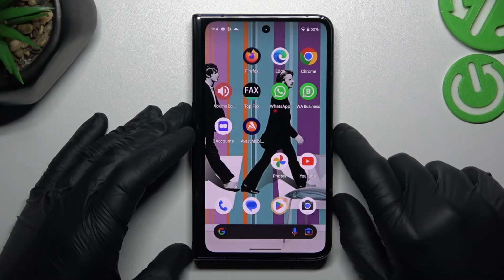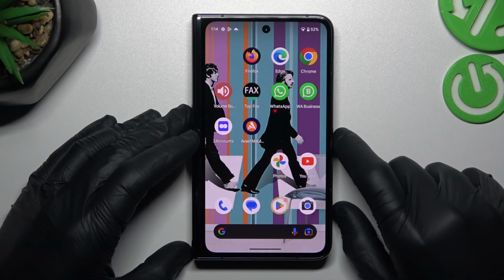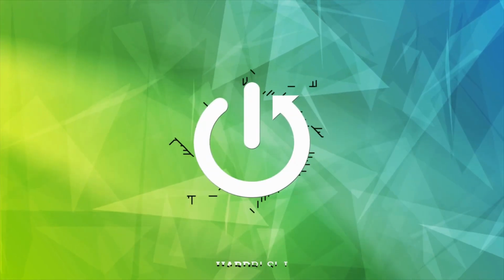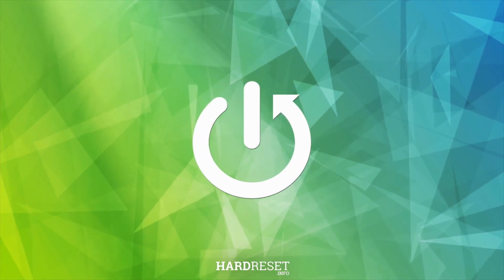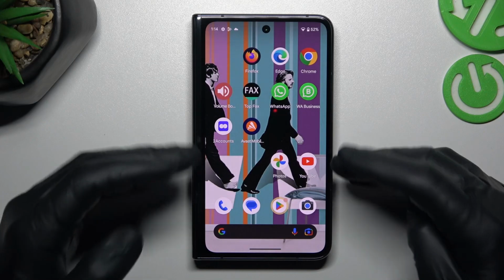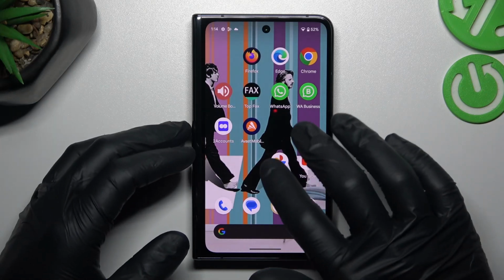Hello guys, today I'm going to show you how you can perform reverse Google image search on Google Pixel Fold. On this device we have, of course, a Google Lens feature, so it's very easy and simple.